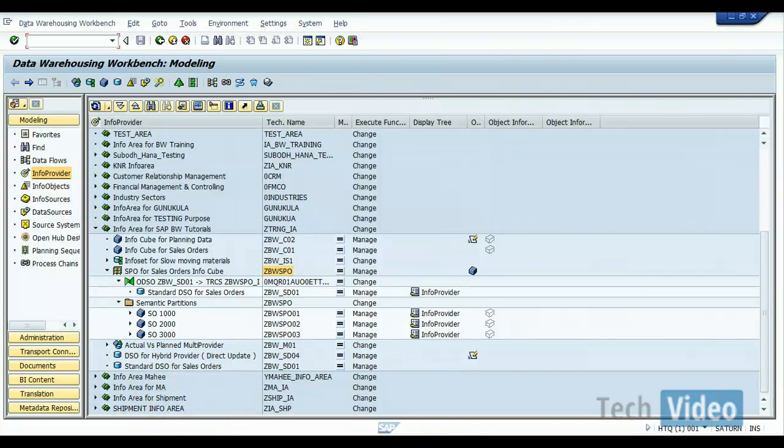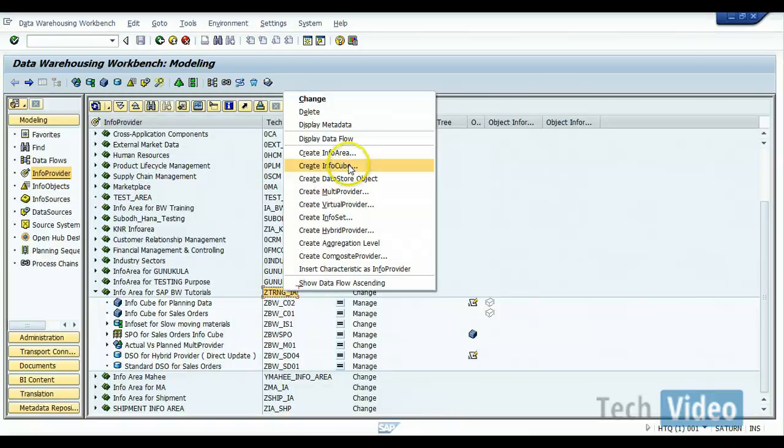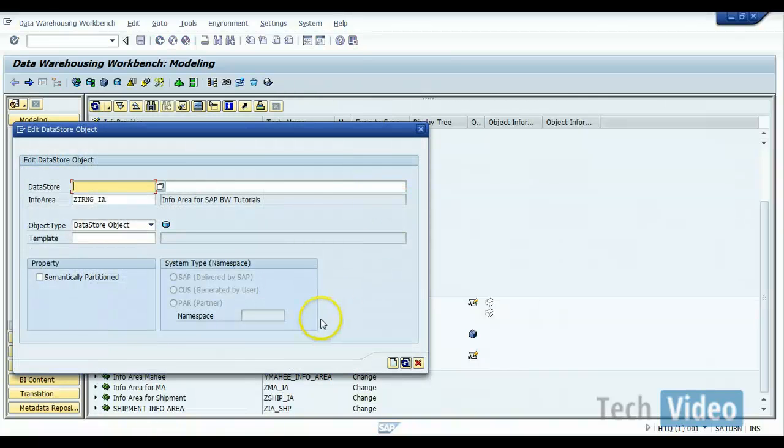So this is about SPO, semantically partitioned objects. Now we can also create SPOs for the DSOs in the same way. If you go to create data store object, then we'll have semantically partitioned. Same process as how we created it for InfoCube, the same way we'll create SPOs for DSOs. So we can create semantically partitioned objects either for InfoCube or for DSO.